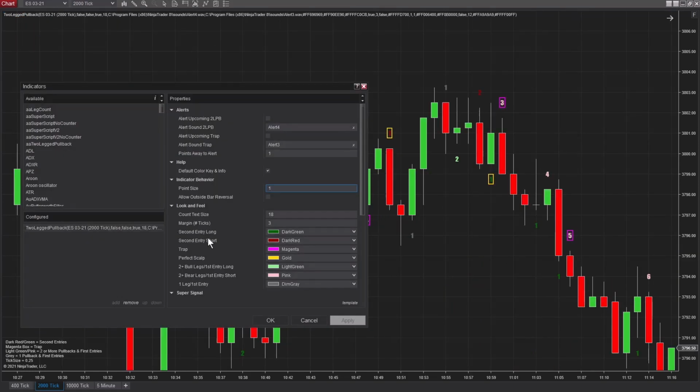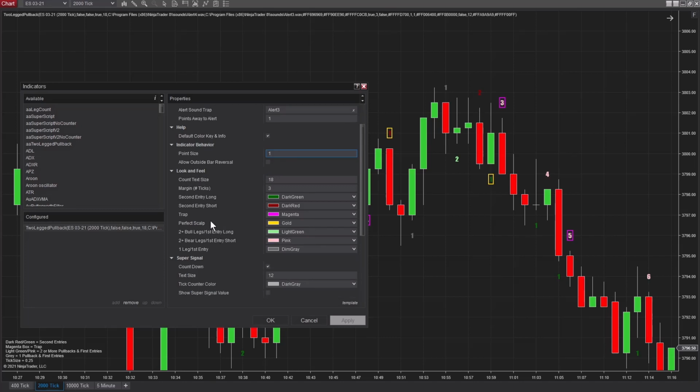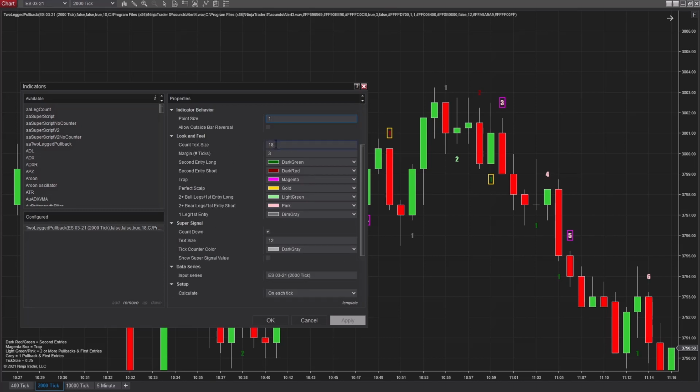The next section goes over all of the look and feel of the indicator. You can change now all the text sizes of all the numbers here. You can also choose how far away you want these numbers to appear from the chart. Currently, this is 3 ticks away from the high and the lows. If you made this number bigger, then the numbers go further away.